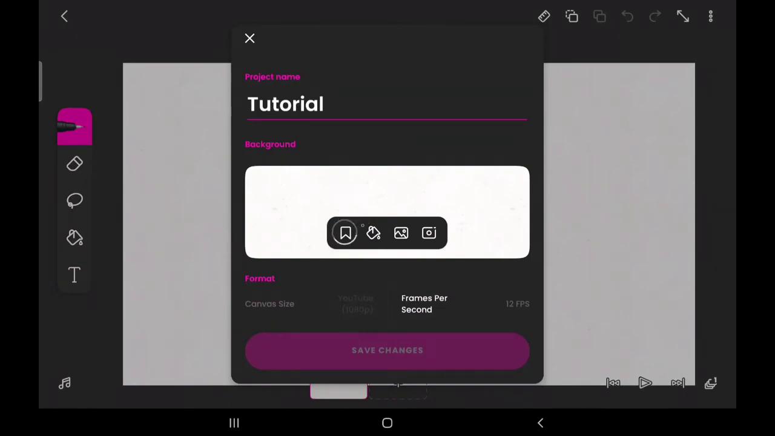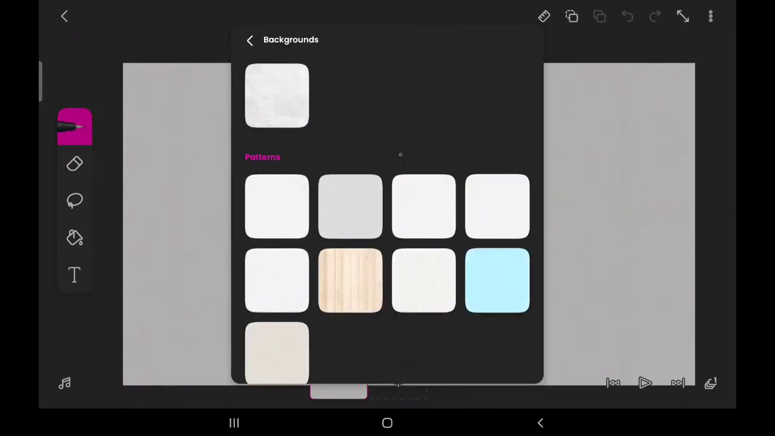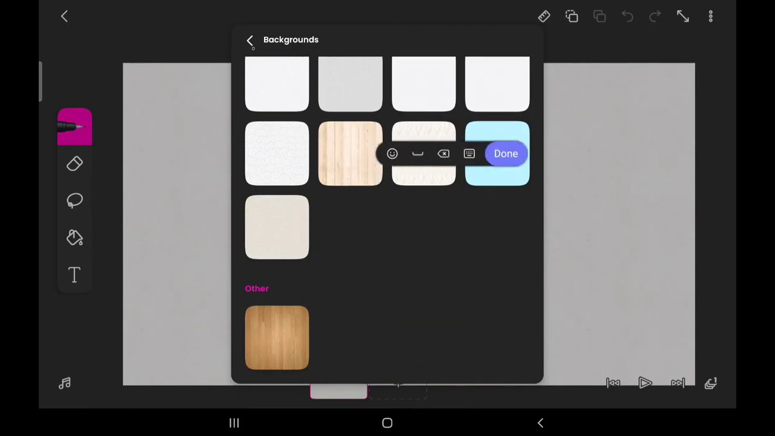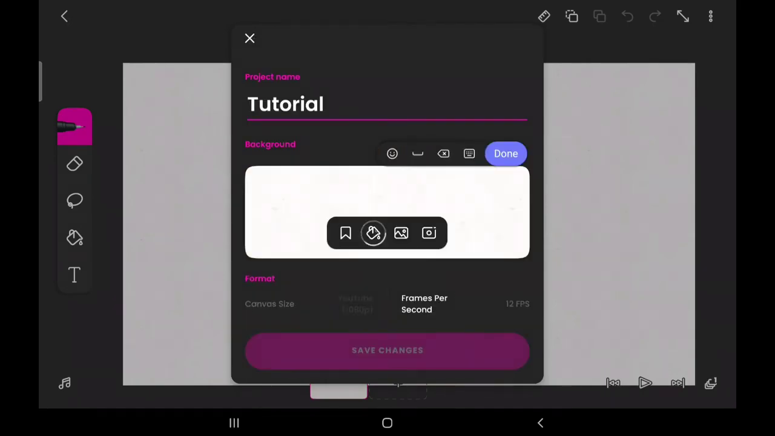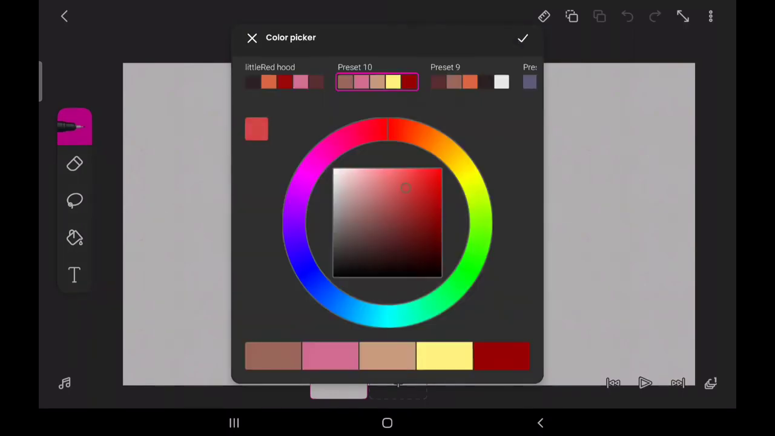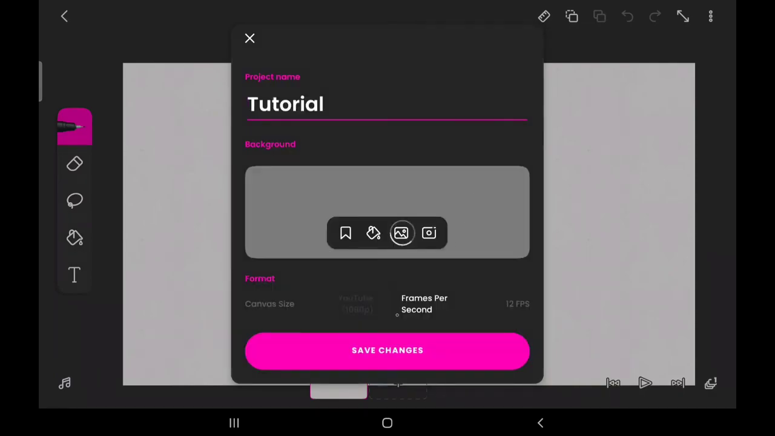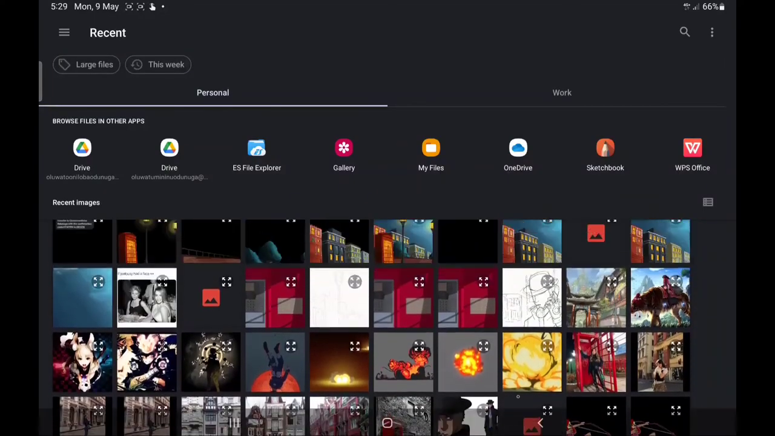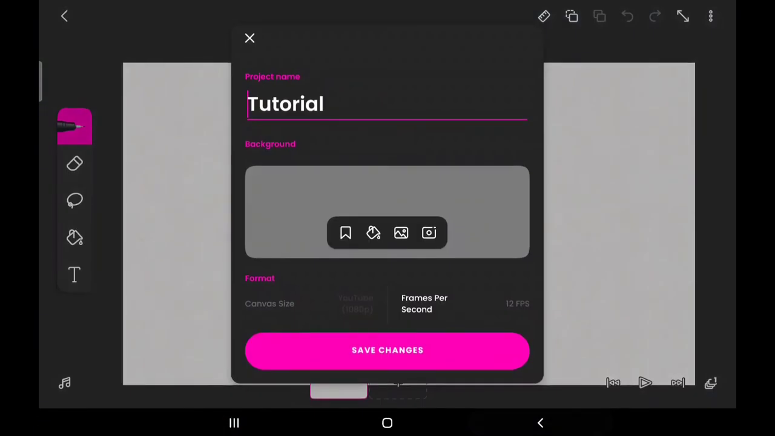By clicking this icon, you can edit your canvas background. There are varieties of preset canvas backgrounds that you can choose from. The bucket icon, on the other hand, is used to select a color for your canvas background. The picture icon is used to select an image stored in your mobile device or your tablet and use that image as your canvas background. While the camera icon enables you to snap an image with your mobile device or your tablet and use that image that has been snapped as your canvas background.